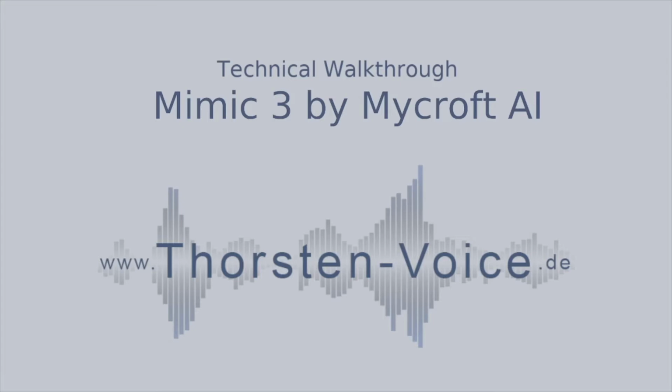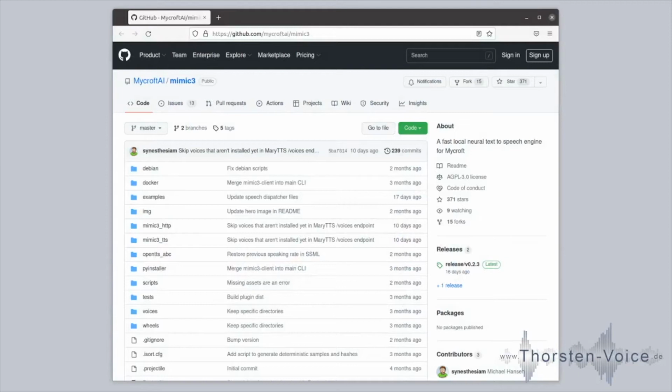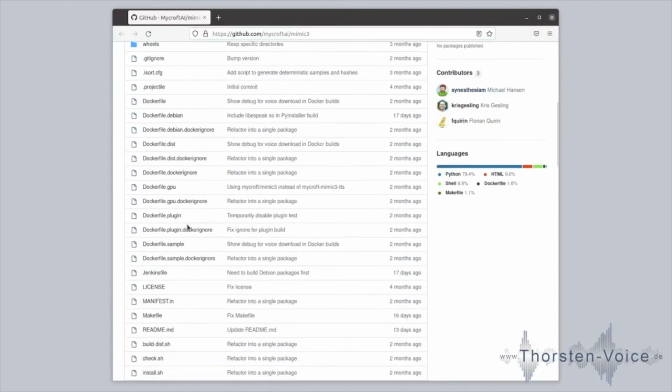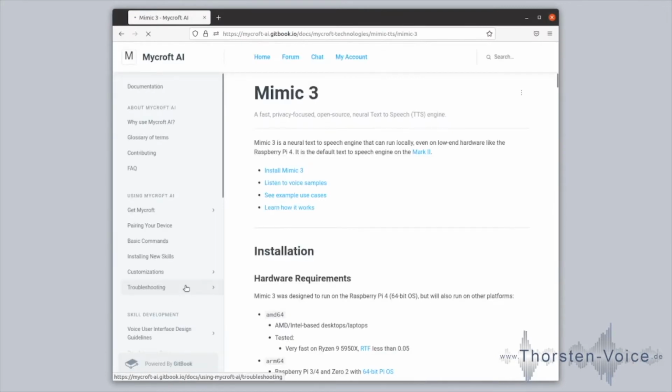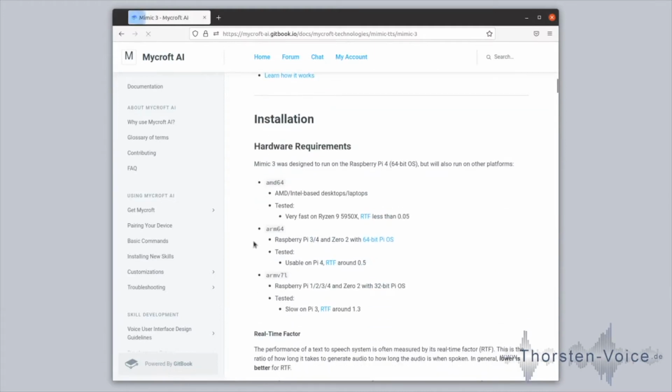But now let's go into the topic and start by taking a look at Mycroft's Mimic 3 GitHub page. So let's start with our browser. Go to GitHub, Mycroft AI, Mimic 3. Scroll a little bit down to the documentation link and hit it, which will bring up the Mimic 3 documentation, starting with the requirements. So let's first of all give this a check.